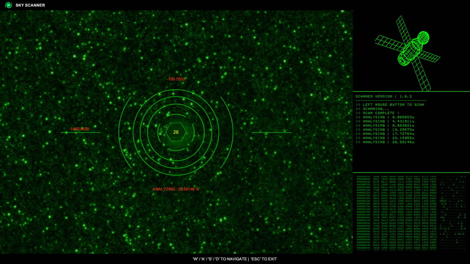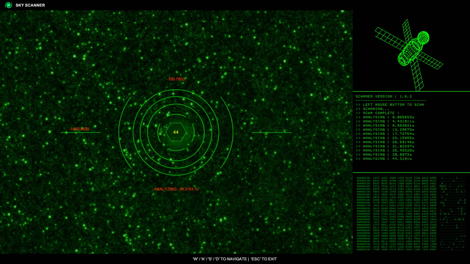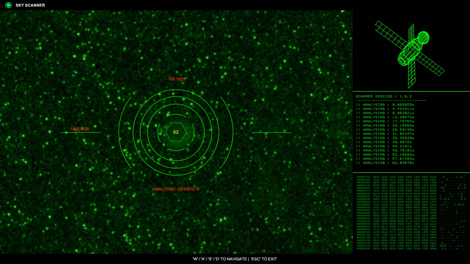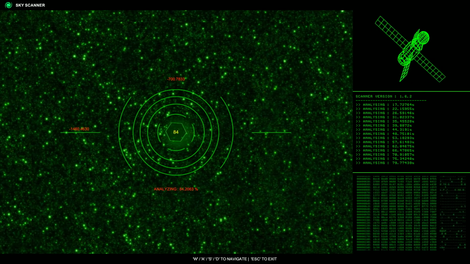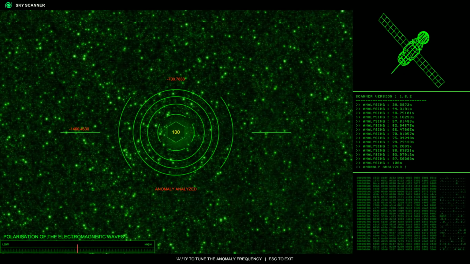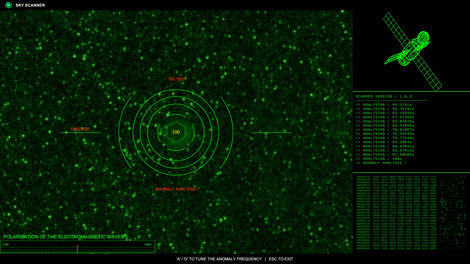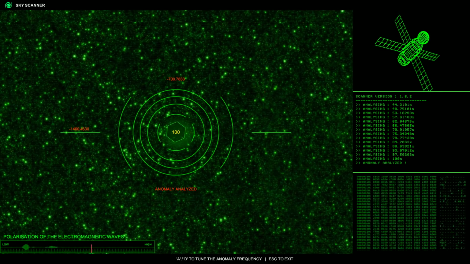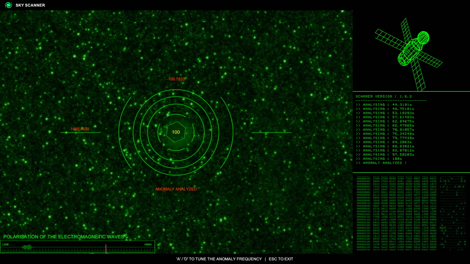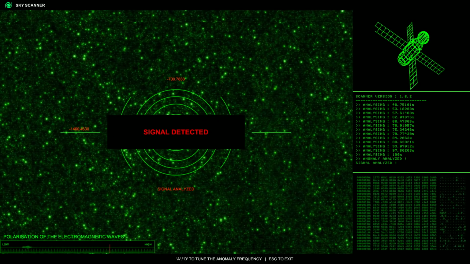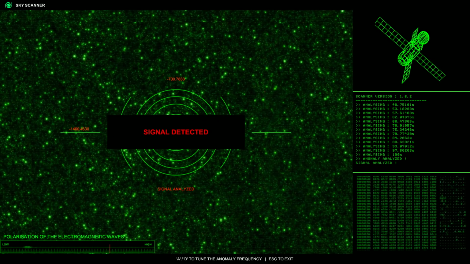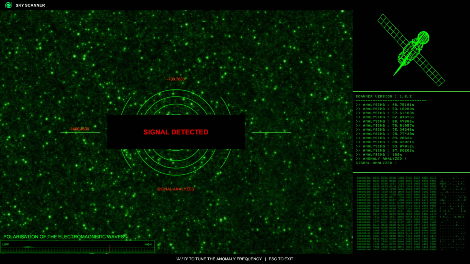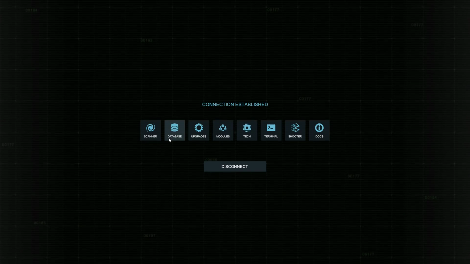Analyzing. Okay, you don't have to do anything while it's analyzing. Just let the system do it for you. 93. Got it. Okay, so now we need to scan up and down the electronic waves to catch the signal. Basically, it's just A and B. Oh, signal detector. A and B to find it. So, we have the signal analyzed. It's safe to exit now.